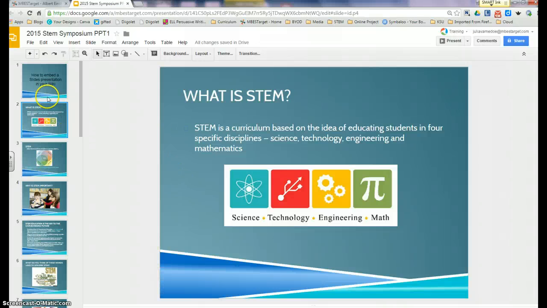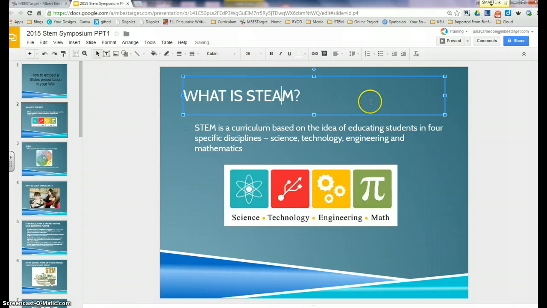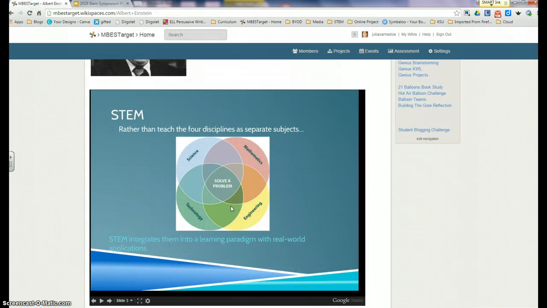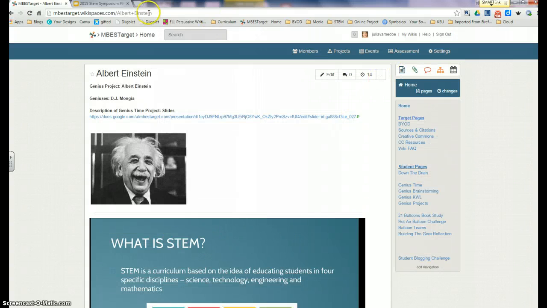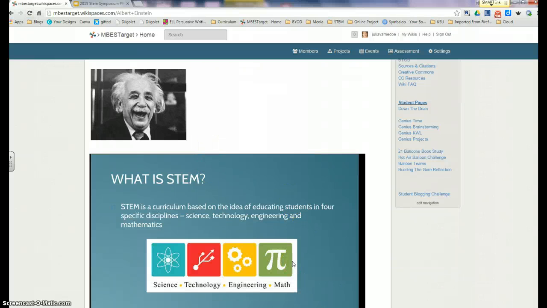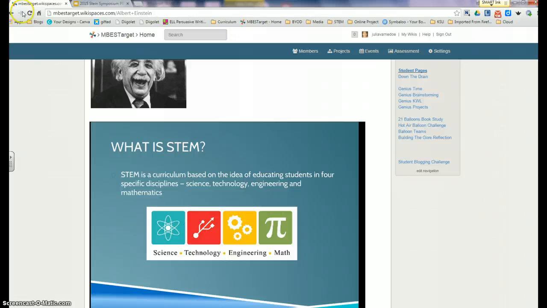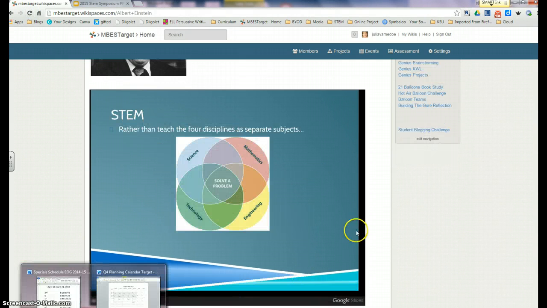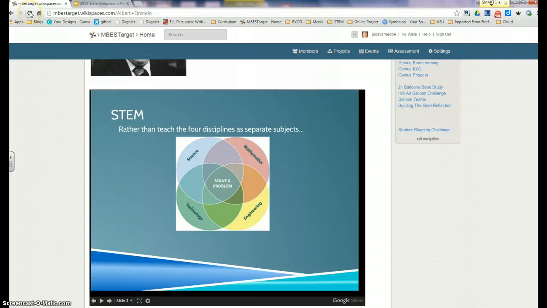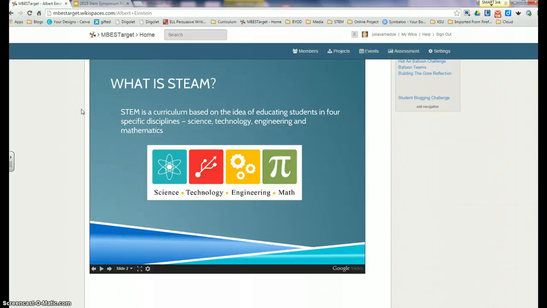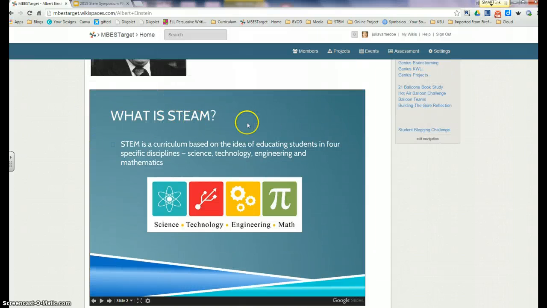If I go back into my slide presentation and I make a change, like let's say I want to change this to Steam, and I make sure all my changes were saved in Drive, which they are. If I go back into my presentation, and I hit refresh, if I can find it, there it is. It should actually change it on my wiki. So when I go back in my wiki, it should actually have changed. I'm going to go ahead and hit refresh. And it's gone ahead and changed to what is Steam.